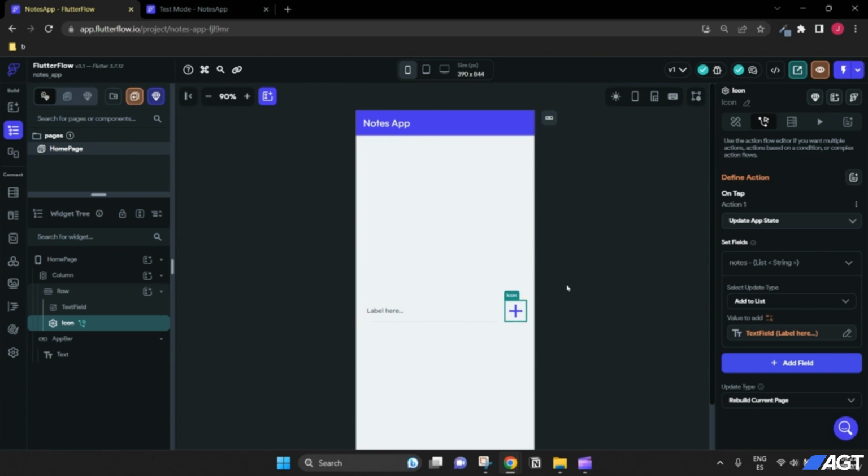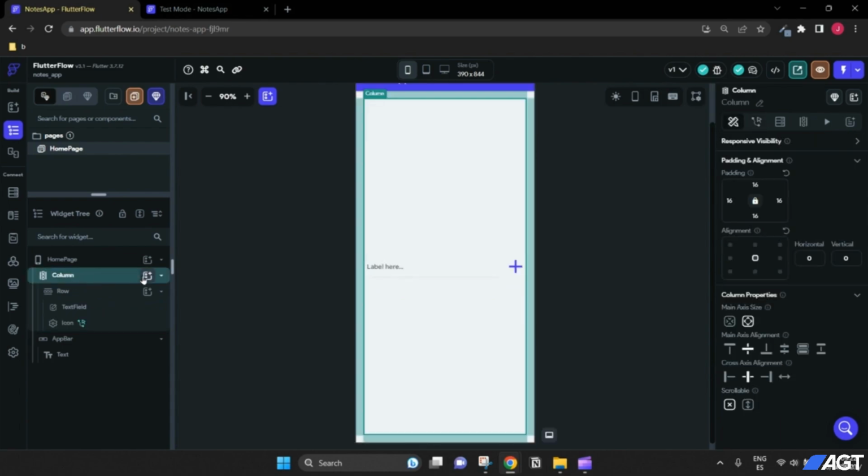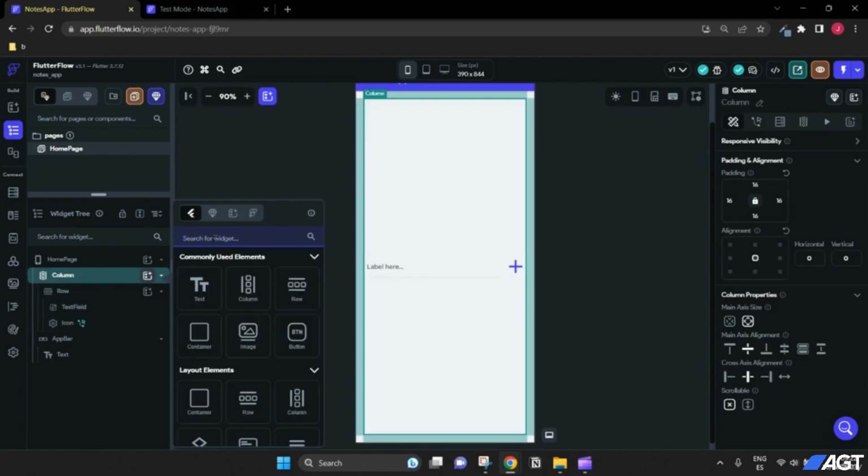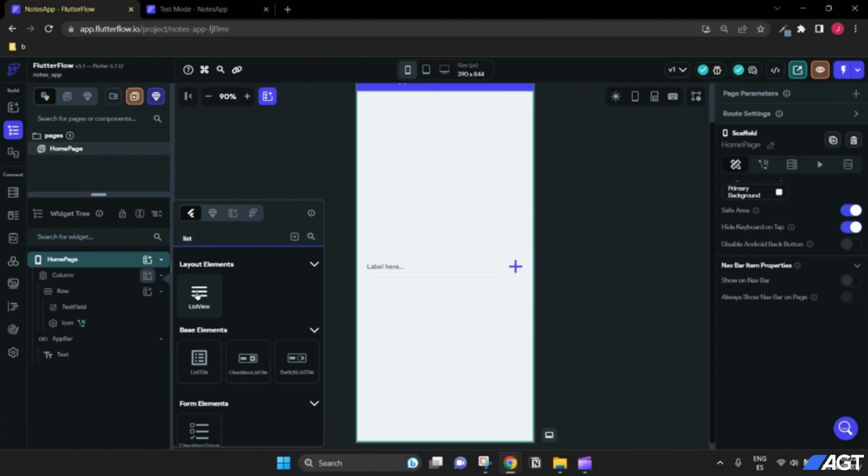Okay, so now let's go ahead and display the notes, because as I said before, if we run this right now, we're going to store the values, but we're not going to show anything in here. So to show something in here, let's go ahead and look for a widget called the list view, okay? I'm going to explain what it does in a moment. So let's select the column and let's add a child to the column, and let's look for list view.